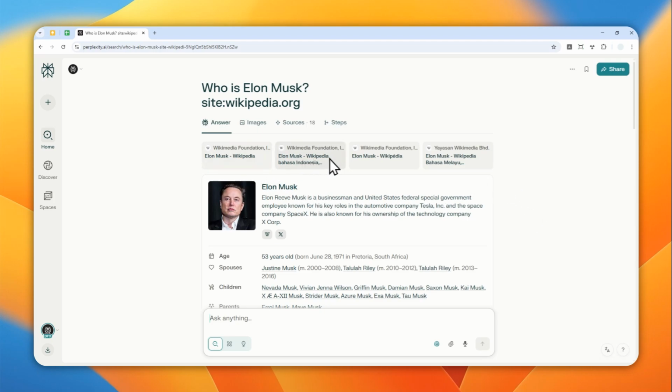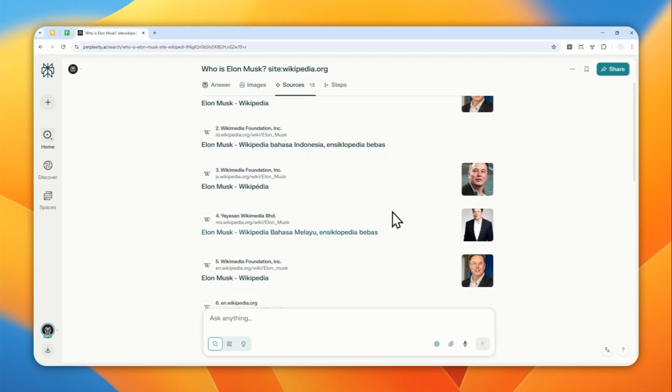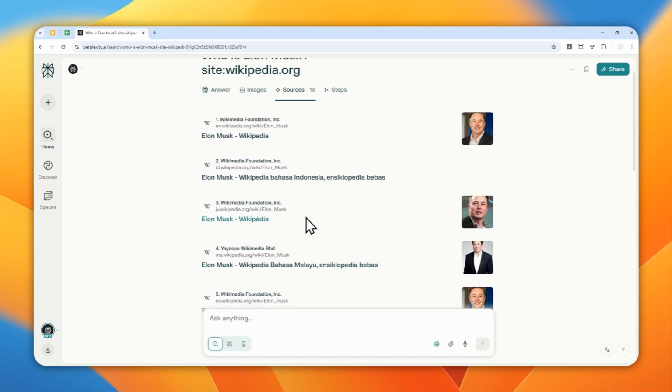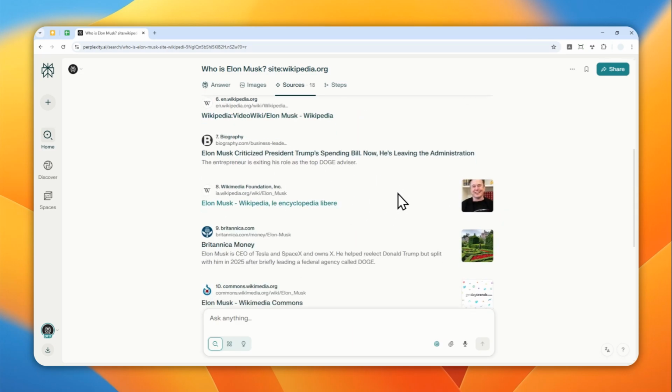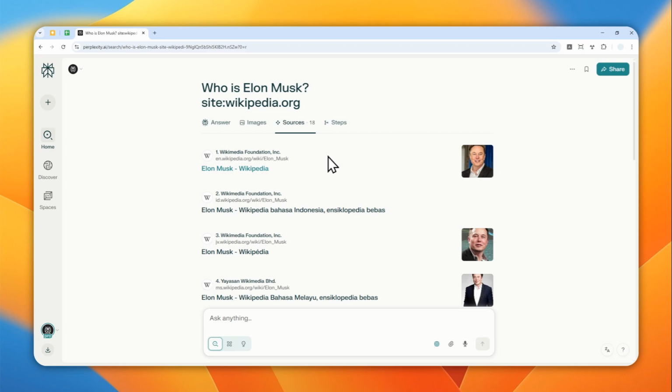Anyway, as you can see, it is reading all the content from Wikipedia, and what's unique about Wikipedia is that it has multiple language versions, and that's why you see there is this version with Malay language. There are a lot of different languages, but basically you can see it is being dominated by wikipedia.org. So that's one technique that you can use, but there is another technique that you could utilize.